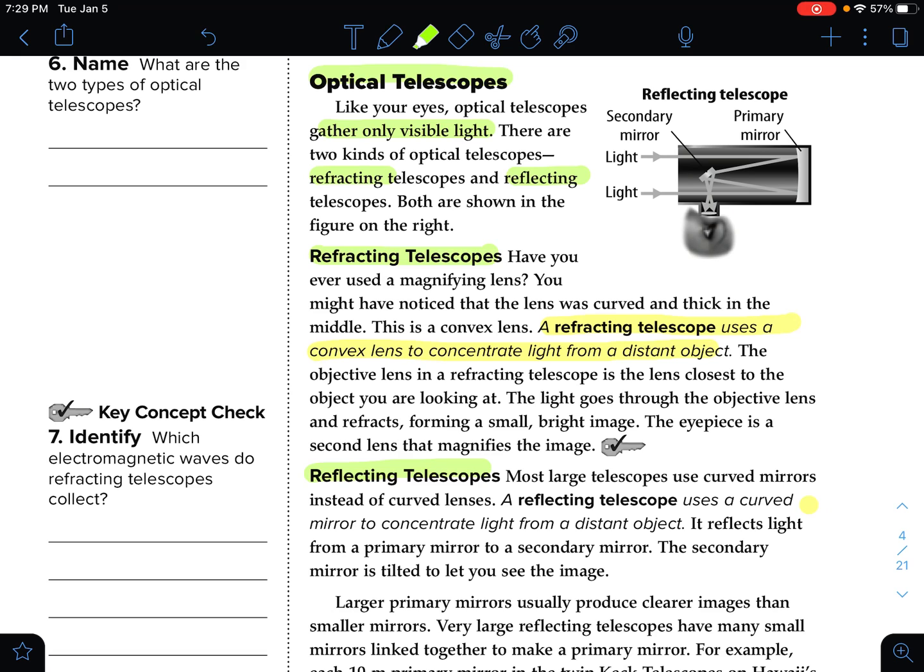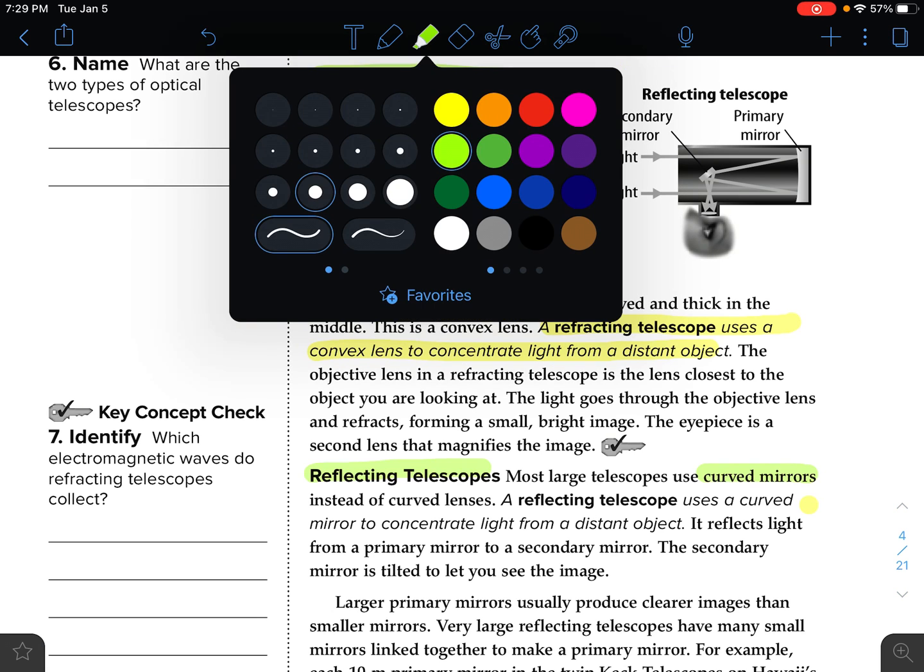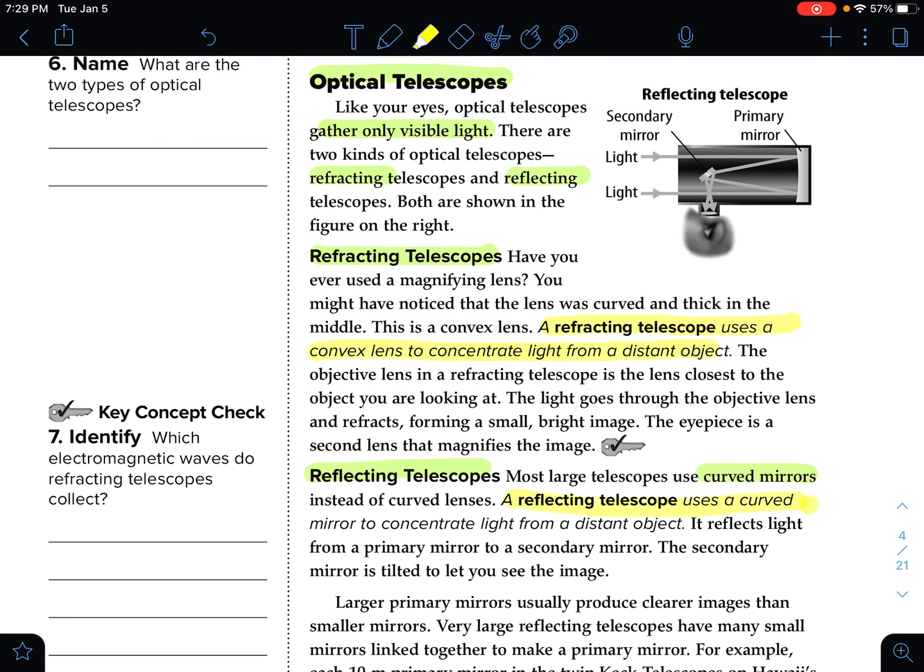Most large telescopes use a curved mirror instead of a curved lens. A reflecting telescope uses a curved mirror to concentrate light from a distant object. It reflects light from a primary mirror to a secondary mirror. The secondary mirror is tilted to let you see the image.